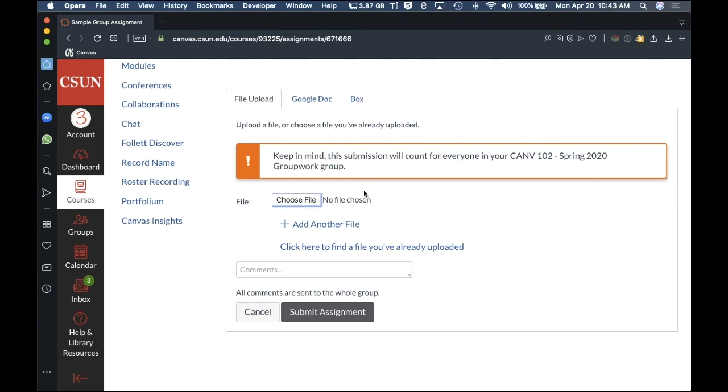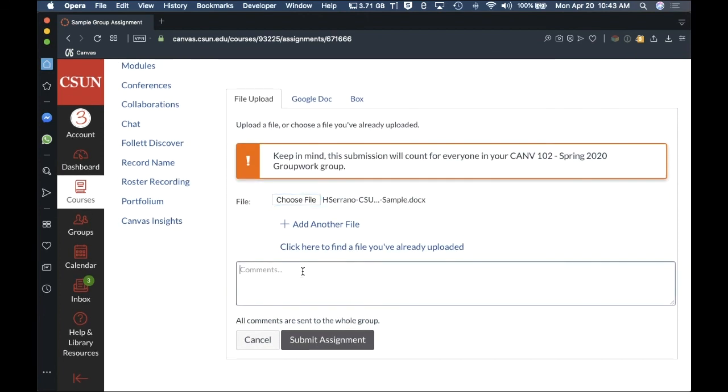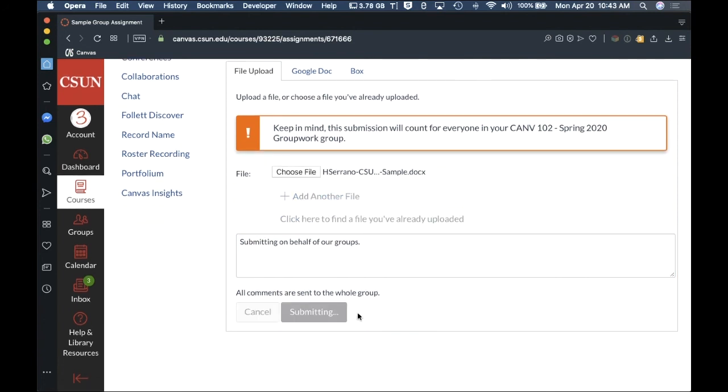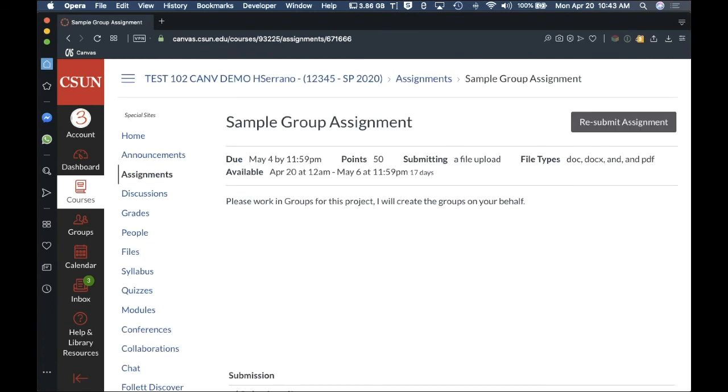So I'm going to choose file. I'm just going to go ahead and submit that wiki sample again, submitting on behalf of our group. Again, this is optional, but some students will go in and they'll provide a really long, detailed description. And then I'm going to click Submit Assignment. And now it is submitted.